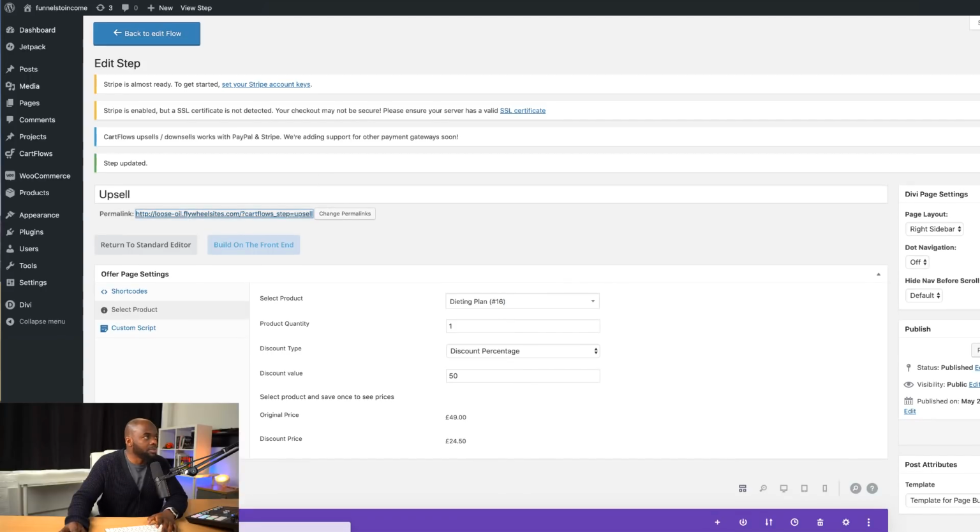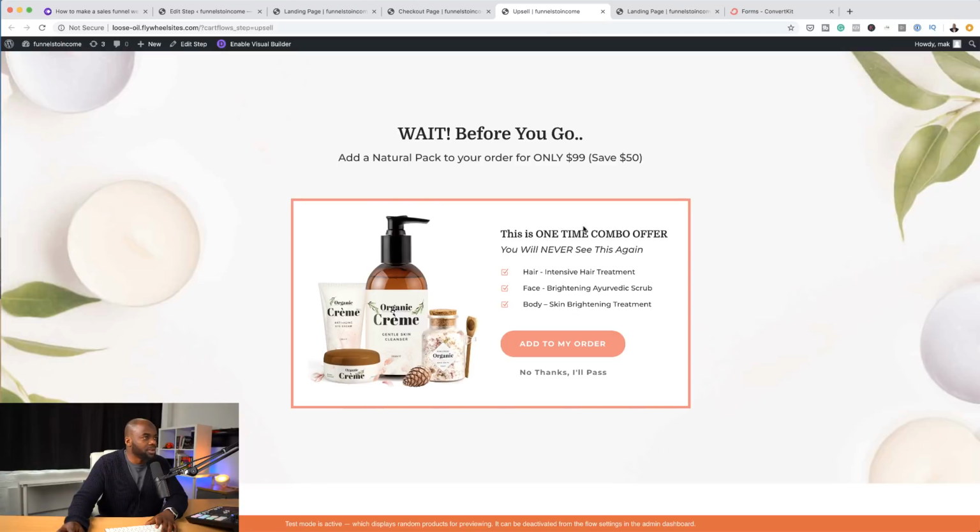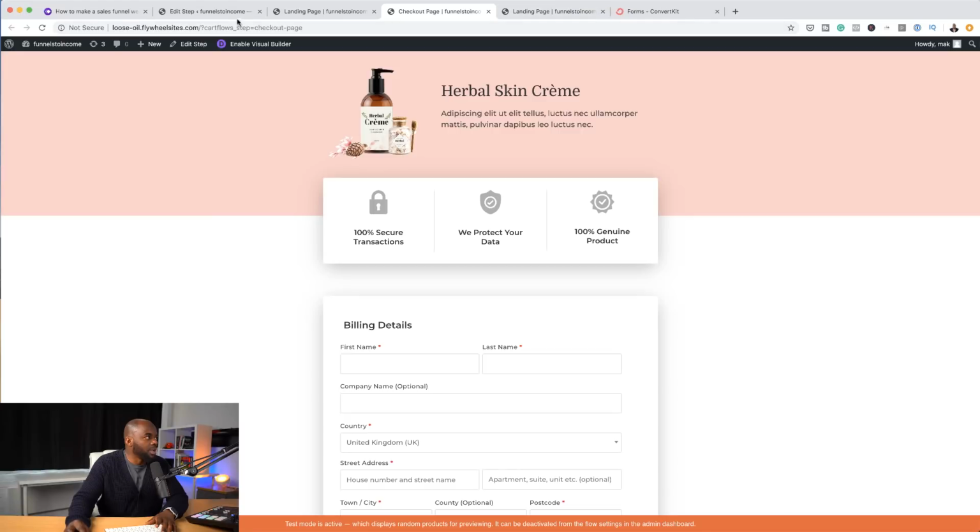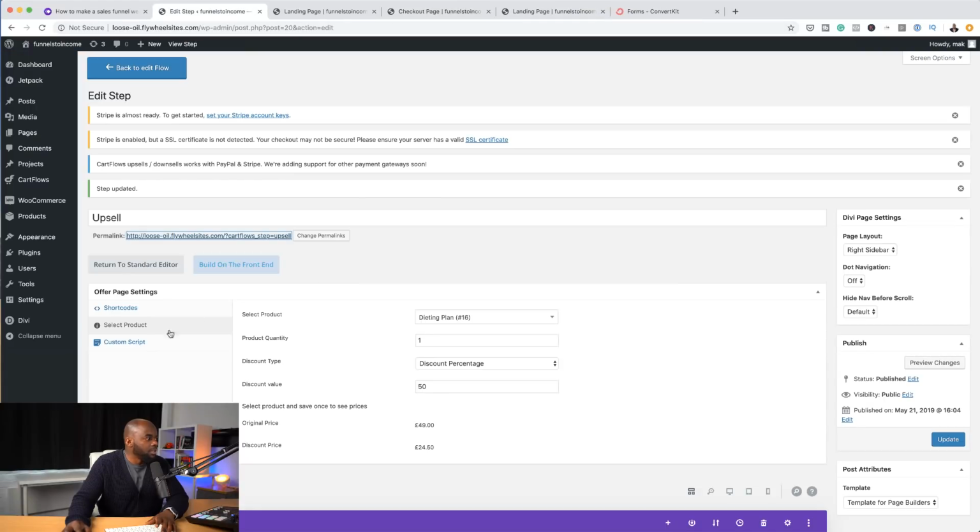So I'm going to open this in a new tab so we can just take a quick look at what it looks like. Okay, so here's our page. So you can see here, add a natural pack to your order for only $99, save $50. Okay, so what we need to do now is to go in and change the background and change the messaging as we need to.